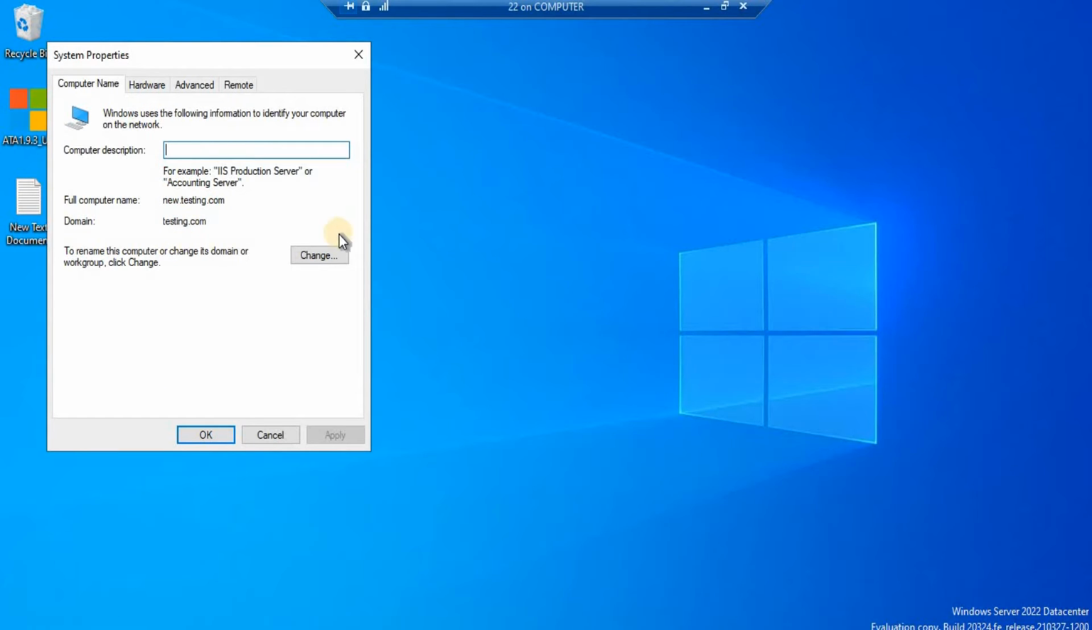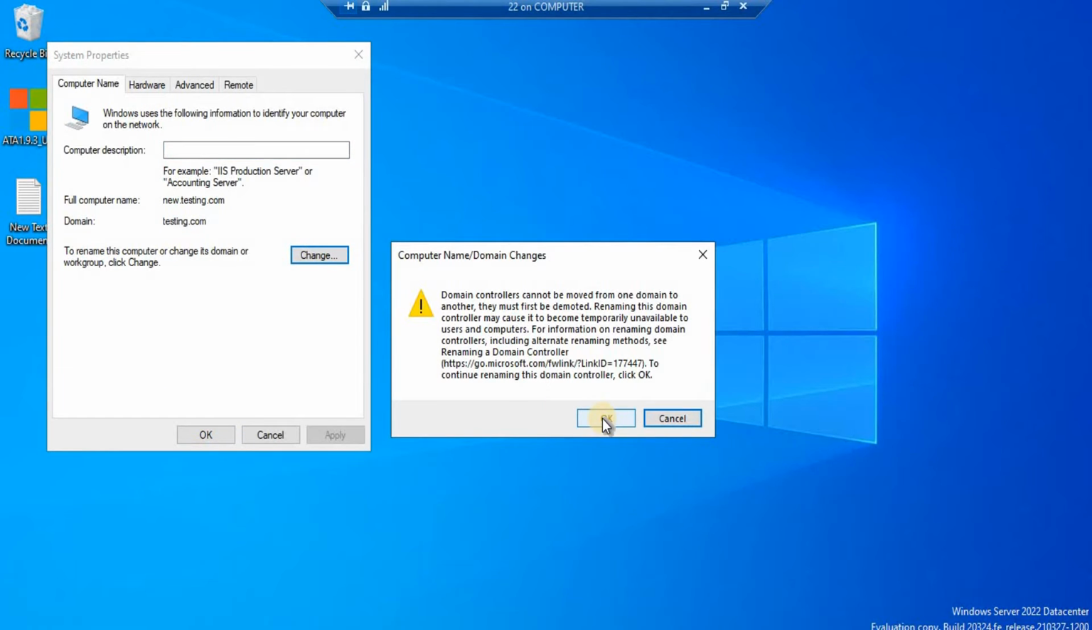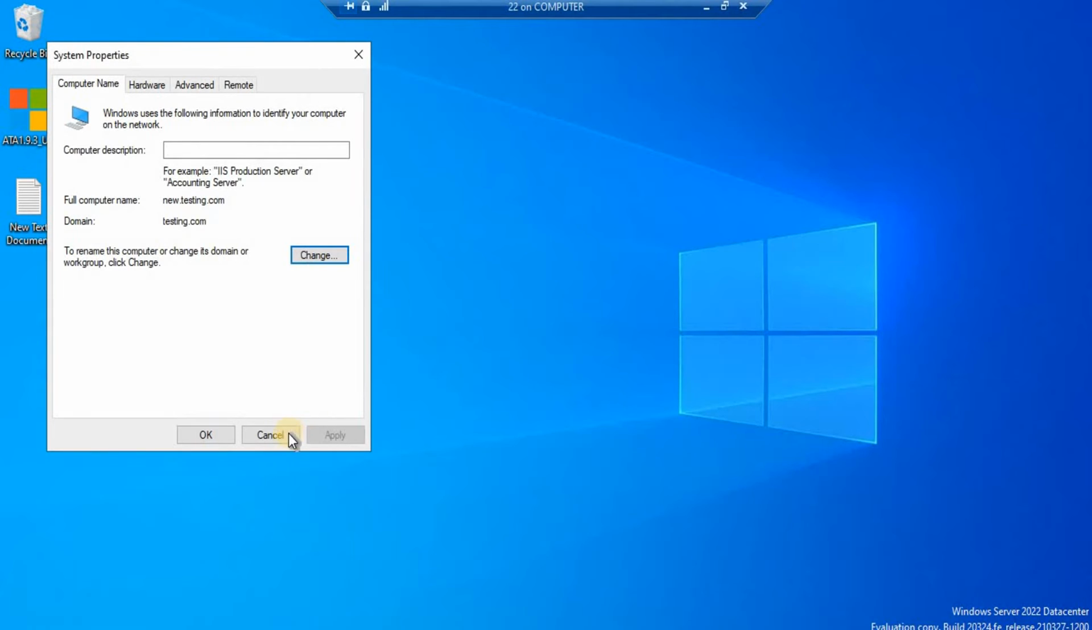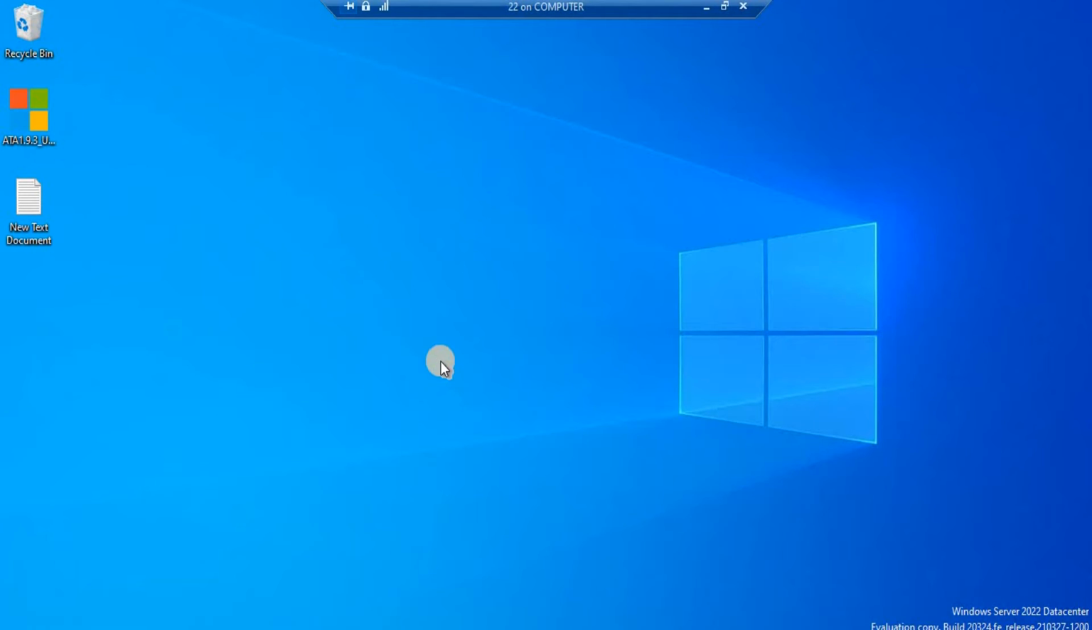Now if you see the name of my computer over here, of course it's a domain, so that's why it's telling you, see, domain controllers cannot be moved from one domain to another. They must first be demoted. Of course we're not going to do that. Now the name of my computer itself is new. If you say that I would like to change this computer name for any reason, it has to be changed.